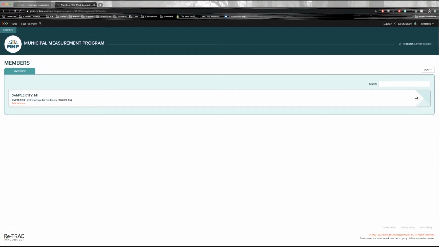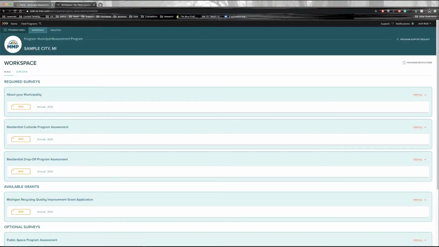Before we move on to the workspace, I just want to point out that you can update your municipality's contact information by clicking Edit Member, right down at the bottom here. So let's click on our member, Sample City, Michigan, to move on to the workspace.